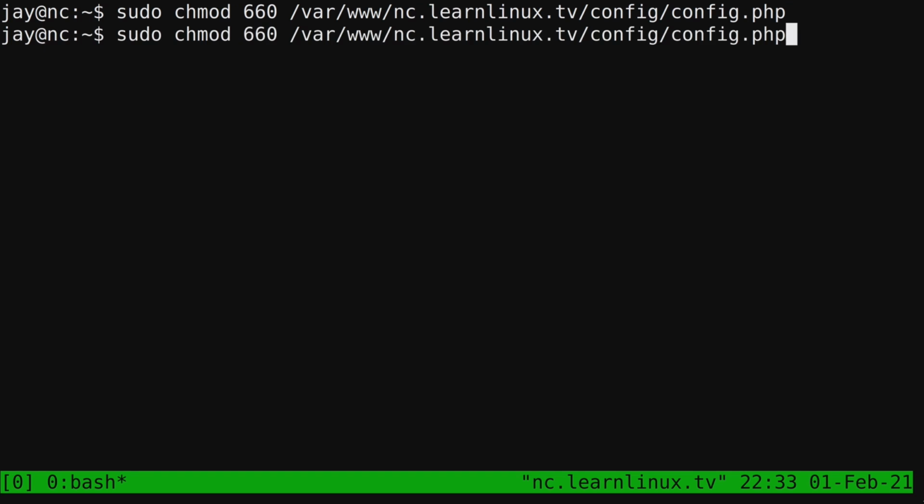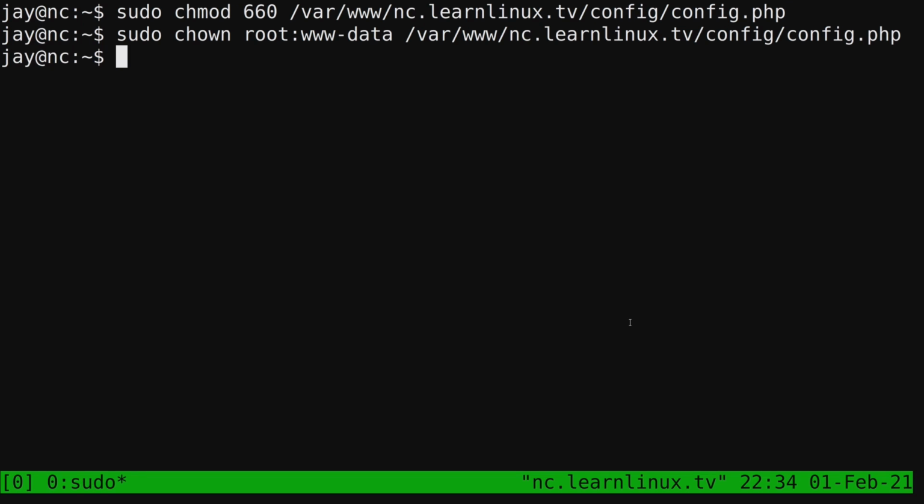And then similarly, we're going to recall that command. We can run chown rather than chmod for this step, and we're going to change the ownership to root:www-data. So effectively what we're doing is making it so that this config file is owned by the root user and the www-data group. So I'll press enter.